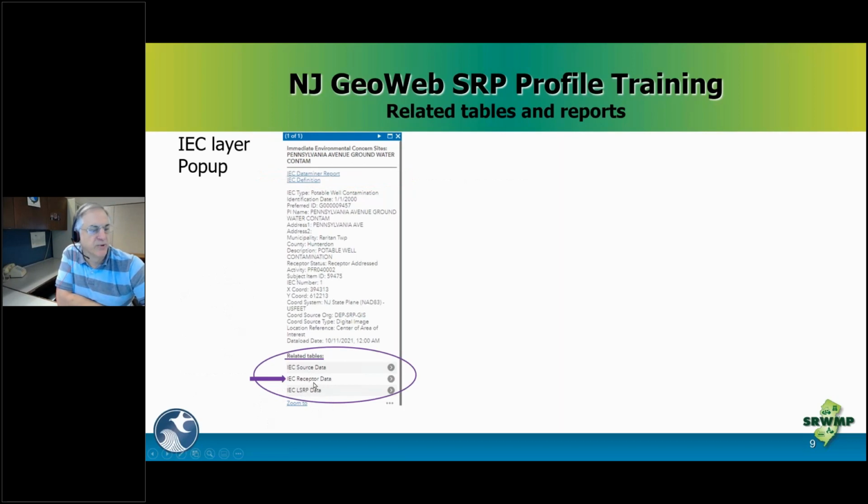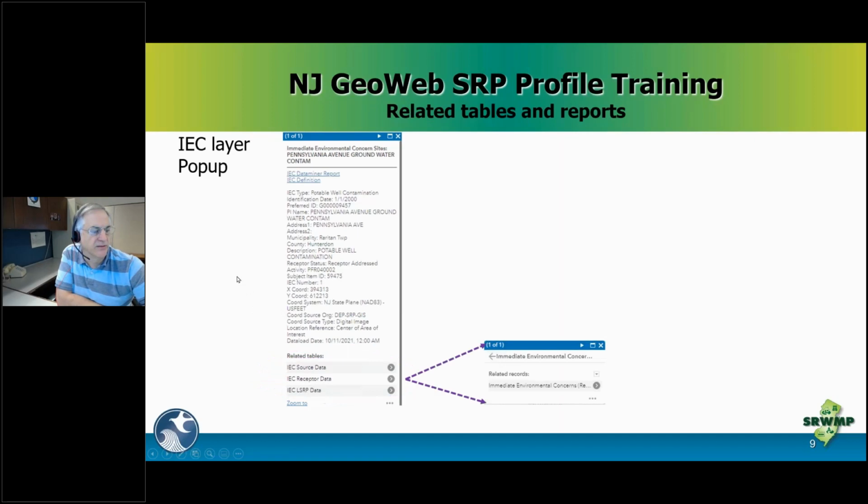So I'm going to click on this link right here. What that does is it opens another pop-up window, which would give all of the, in this case, receptors that are here. There is only one receptor. So I'll click on it. If I clicked on this up here, I would go back to the original pop-up. If I clicked down here, I would view the information in an attribute table that we'll talk about later.